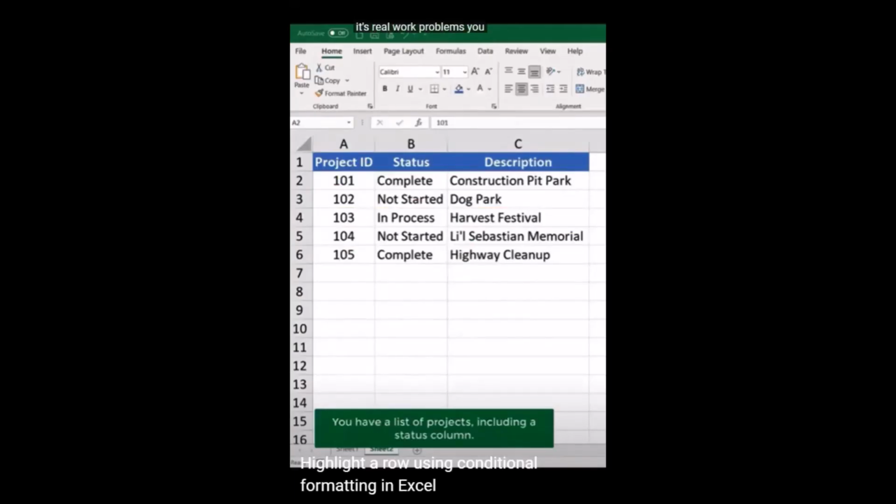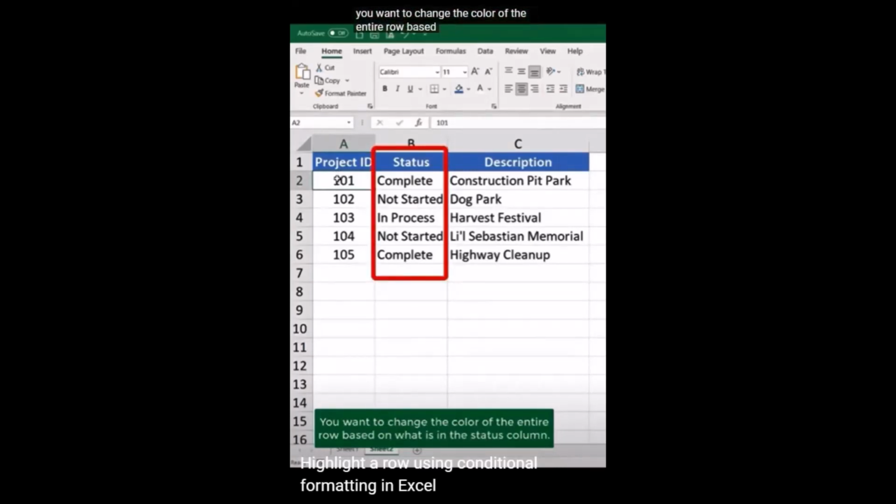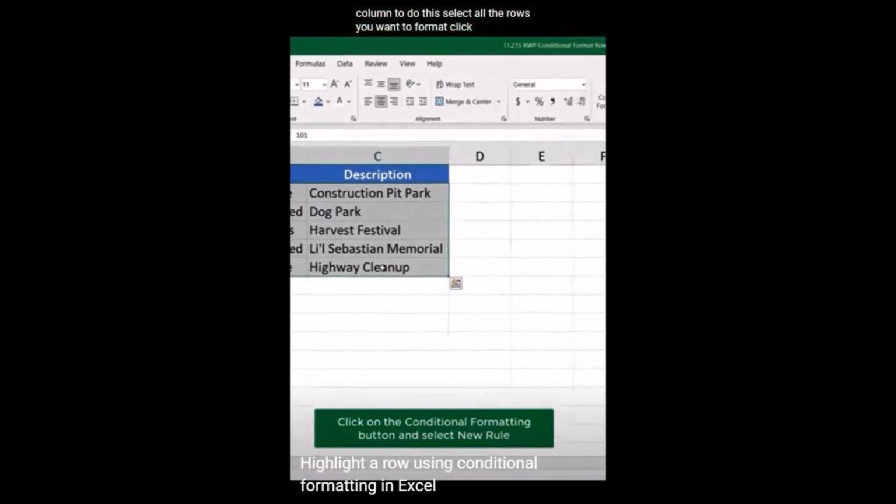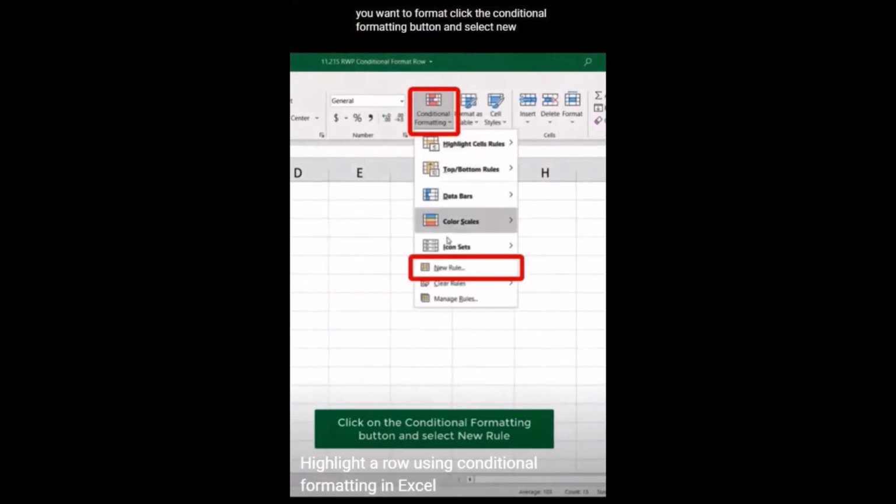It's real work problems. You have a list of projects including a status column. You want to change the color of the entire row based on what's in the status column. To do this, select all the rows you want to format. Click the Conditional Formatting button and select New Rule.